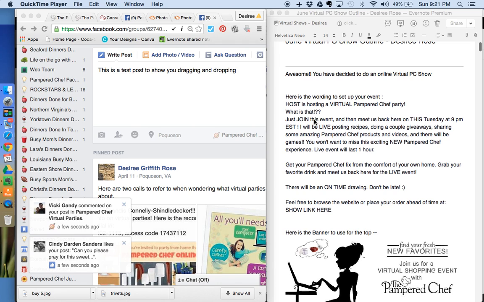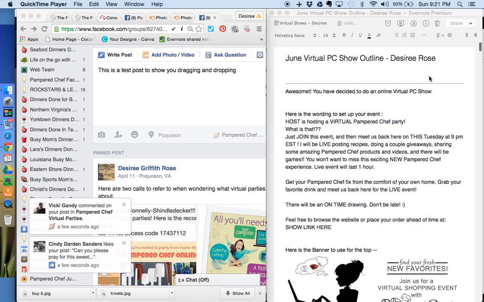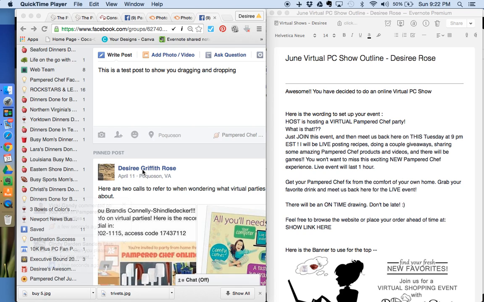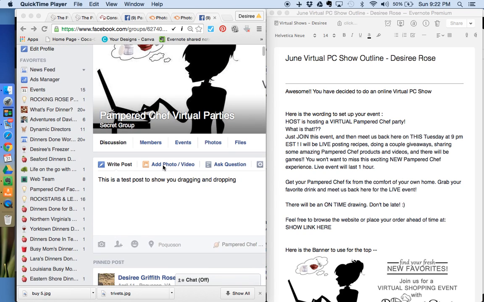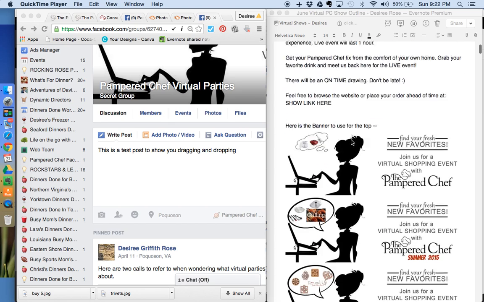This is what I have open when I do a virtual show. On the right-hand side of my screen, I have Evernote, which is right here. And then on the left-hand side, I have my virtual party. But tonight, it's the actual virtual parties group. So the same thing happens.